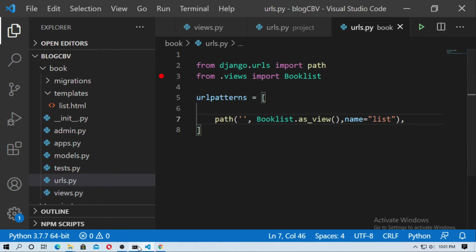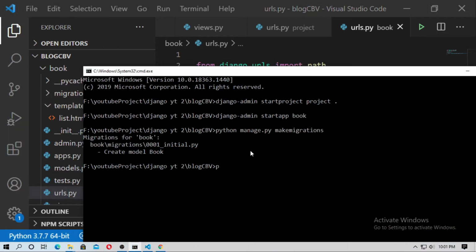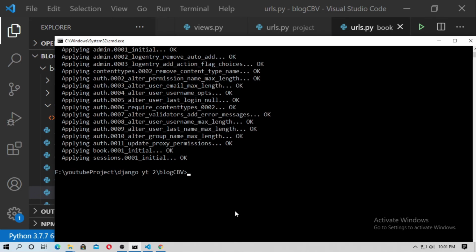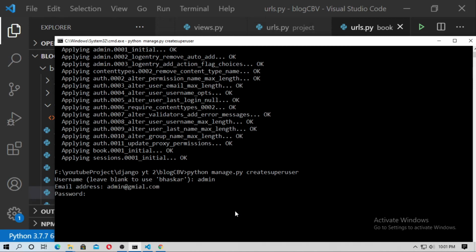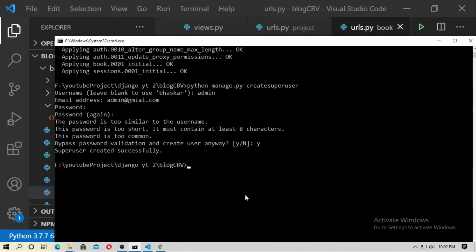Now migrate your model. Now create a super user. So here I use admin as the name, email address is admin@gmail.com and password is admin. Yeah, and now run the server.